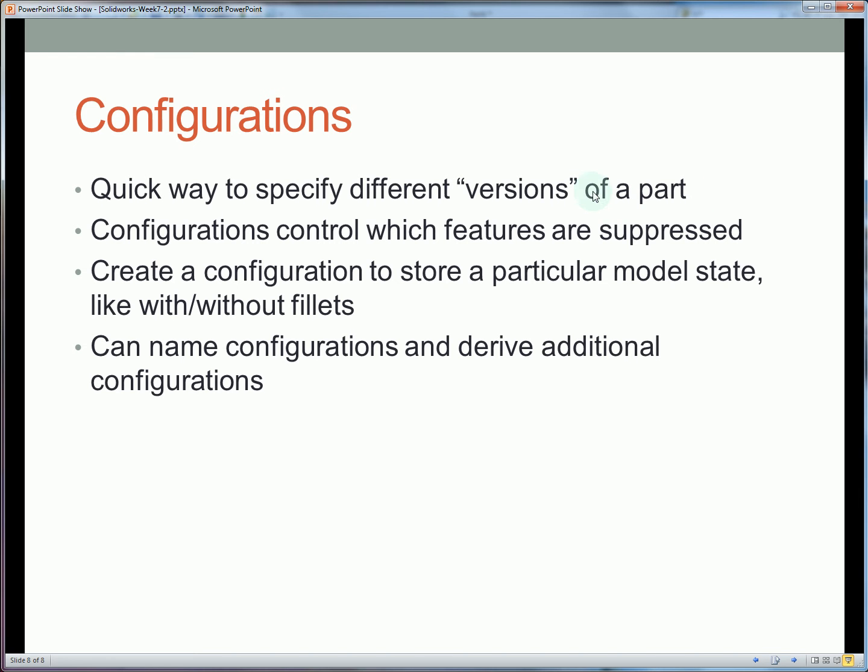Finally, I want to talk a little bit about configurations. These are just a quick way to specify different versions of a part within the same part file. It's a very simple trick. It uses something called feature suppression.